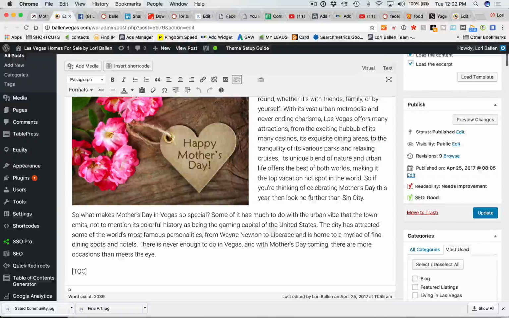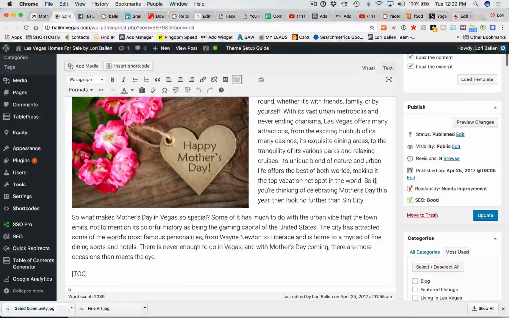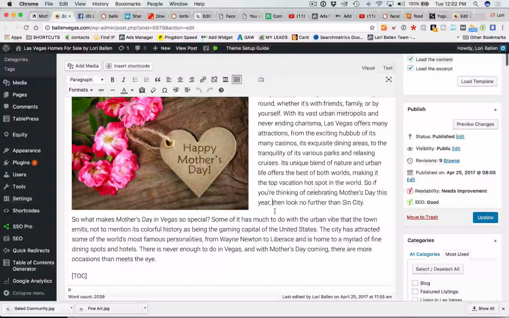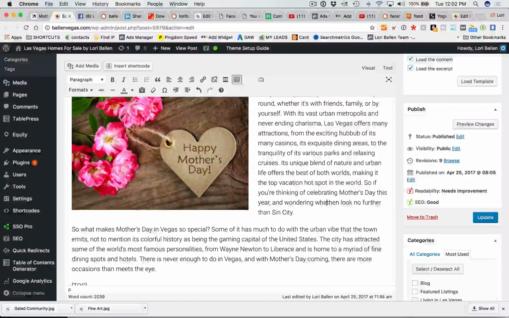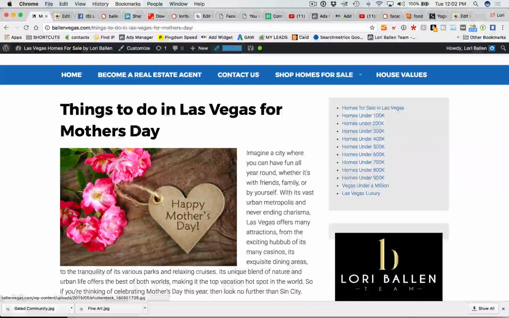Okay, here we go. So things to do in Las Vegas for Mother's Day. So if you're thinking of celebrating Mother's Day this year and wondering what things to do for Mother's Day, then look no further than Sin City. Okay, so there's my keyword in the top paragraph.